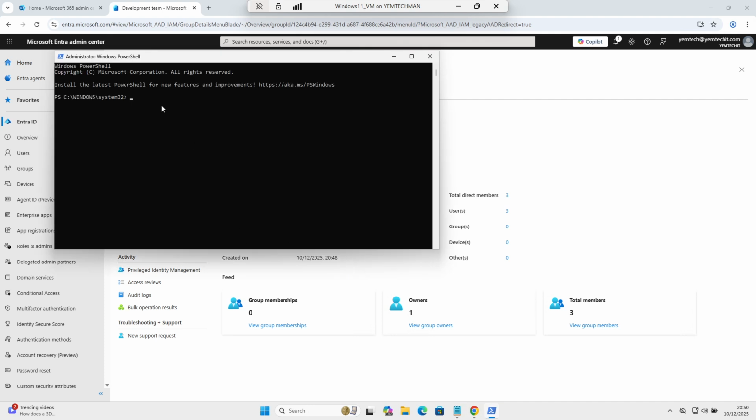So what do I need to do to be able to do this? You need to set up the connection. And how do you do that if you have not run PowerShell before? You need to install the module, which is the Microsoft Graph module. That module has to be installed if you've not installed it before. I have installed it, so all I need to do is connect to my tenant.